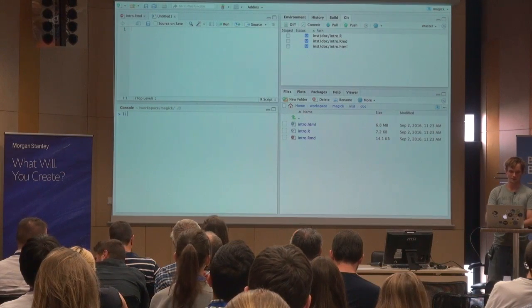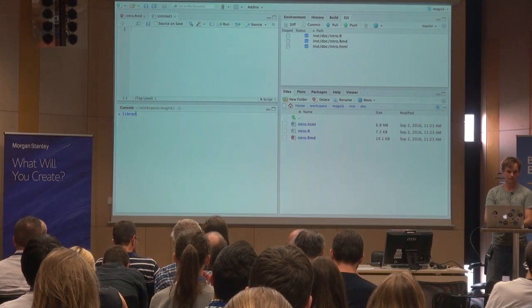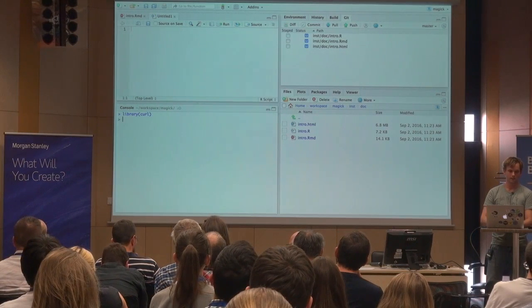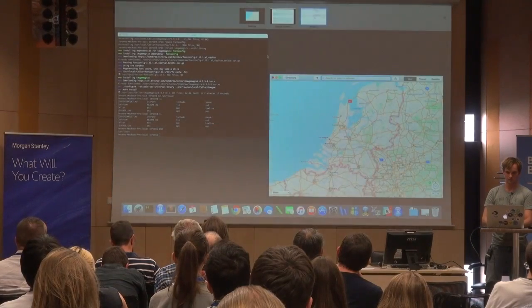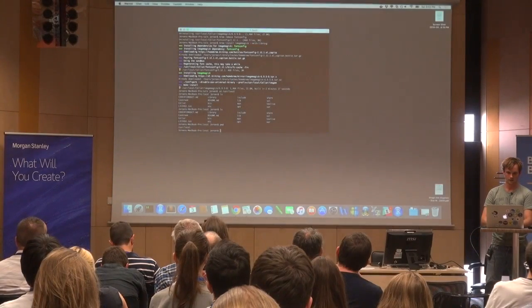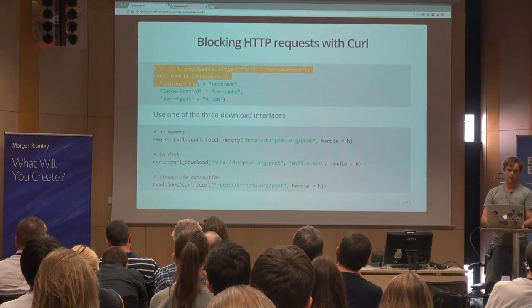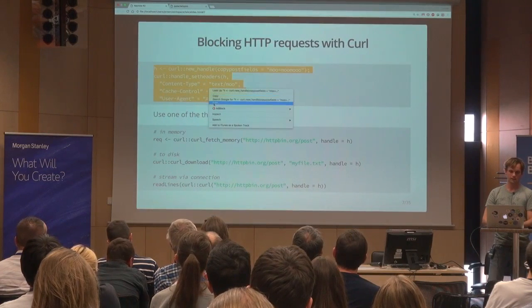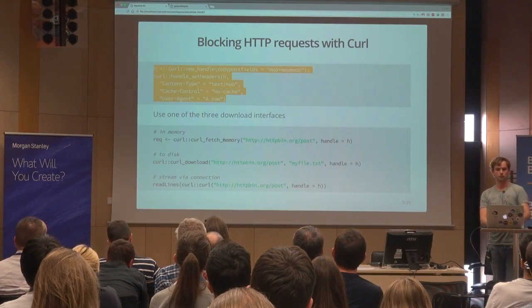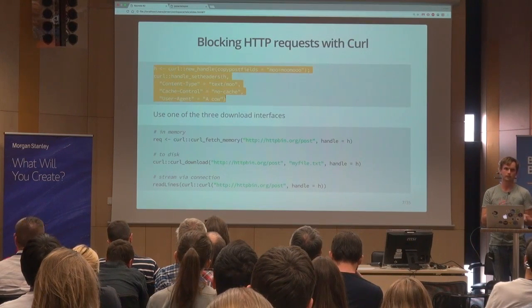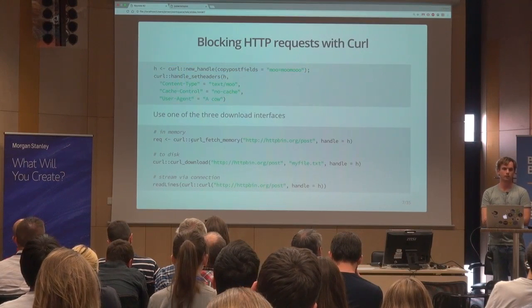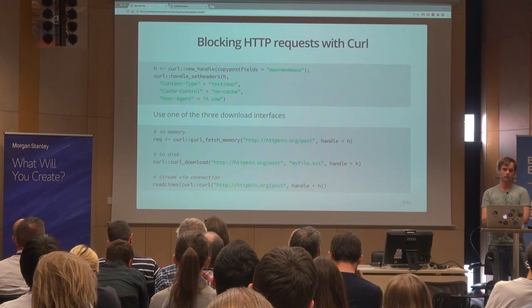Alright, so traditionally in curl, we have three download interfaces. So usually you start with a handle. Let me copy the example from the slides. You start with a handle, and then you set some options and some headers, and then there are three download interfaces to perform the request. The top block is where I create the handle, which defines the request, but doesn't actually perform the request yet. And in curl, there are three ways to actually execute that request.